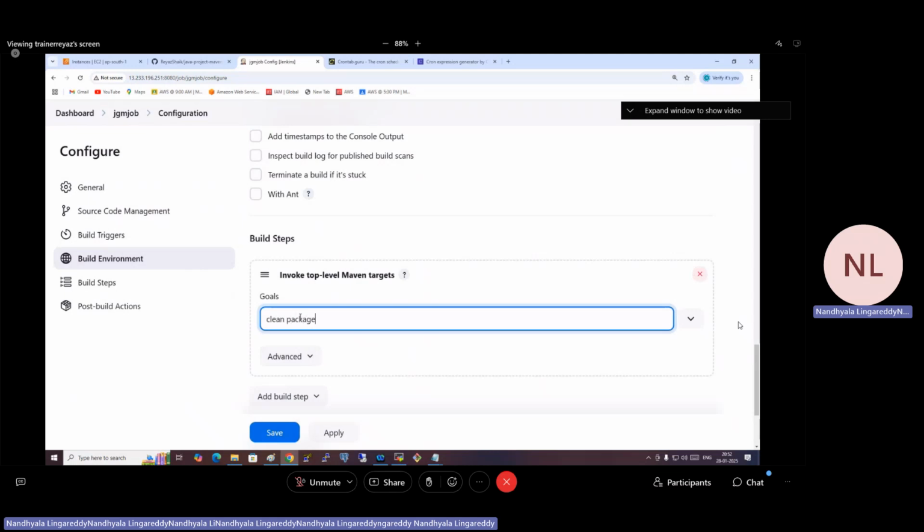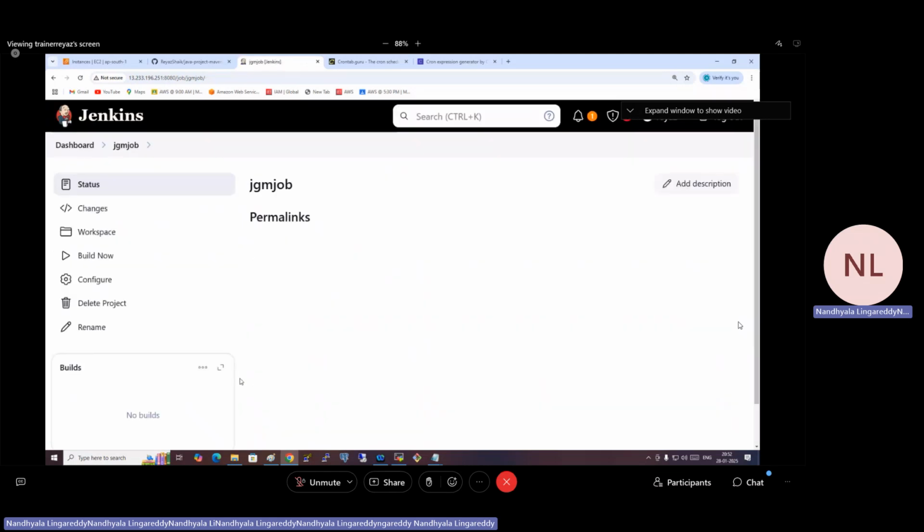Clean package. Do I need to put mvn here? No need, Jenkins already knows Maven. It has given the feature "Invoke top-level Maven targets". Which target am I executing here? Clean package. If it is Execute shell, I need to mention mvn, but here I don't need to. So click on save, and then Build Now.